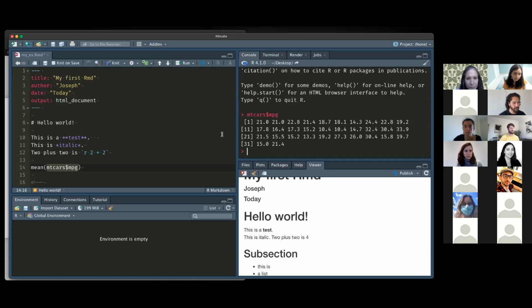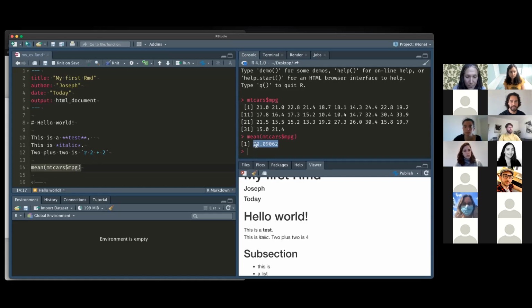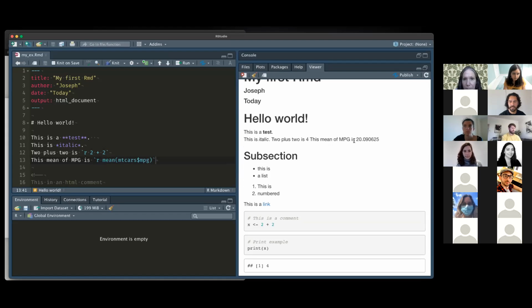But let's say this is a data frame that I'm working with in my analysis, and I want to get the mean of this vector. I would use the mean function, just like this, and it'll tell me the mean is 20.09062. Well, I can also put this into a sentence. So I can say the mean of MPG is, and then I'll just join this right here. Backtick R space, and then I have to close the backtick. You'll know if you did it right because it'll be in a different color. And then I can knit this, and you'll see there it is. The mean of MPG is, and then it calculates that value for me inline.